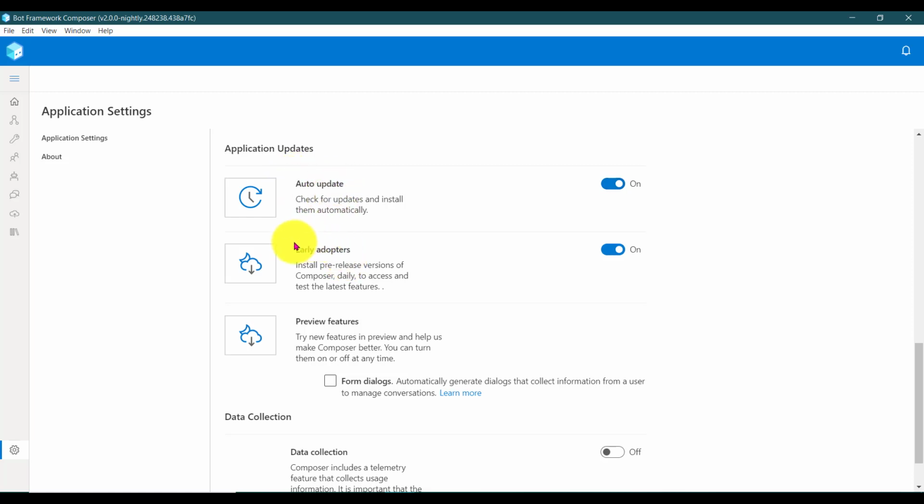So this version is an earlier one. I'm using the latest version, always the pre-release version, so I enabled this option.